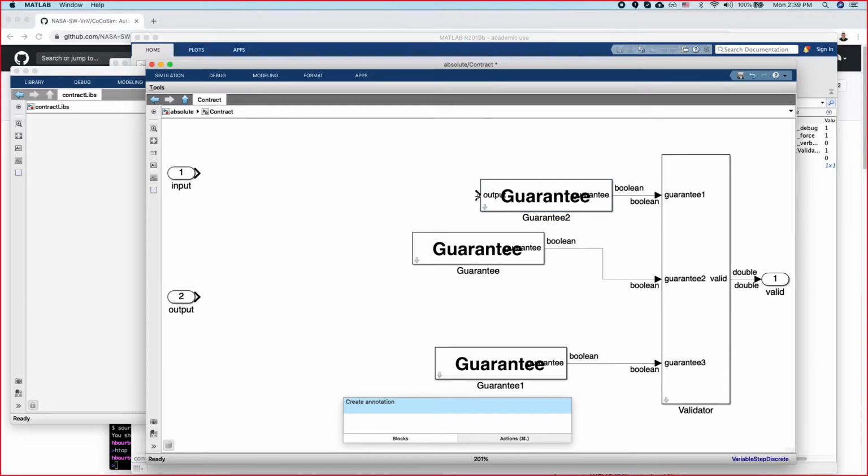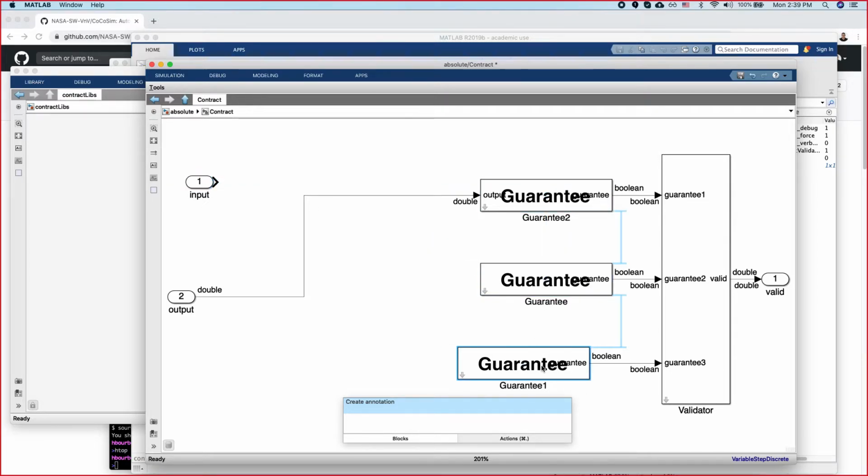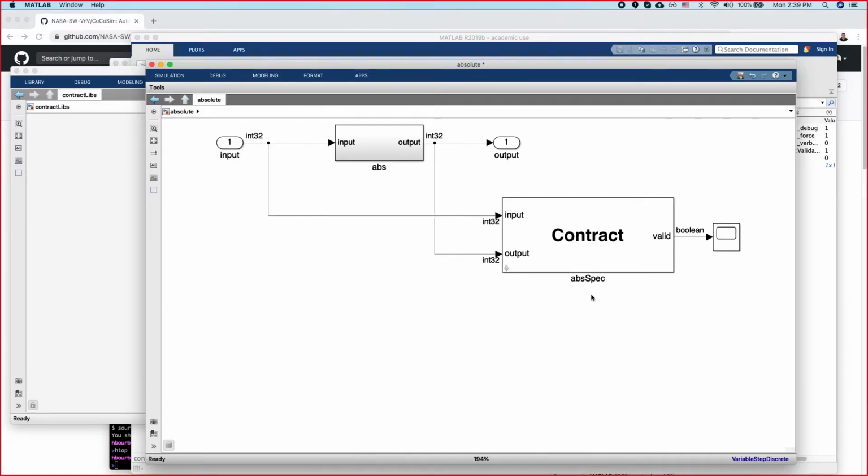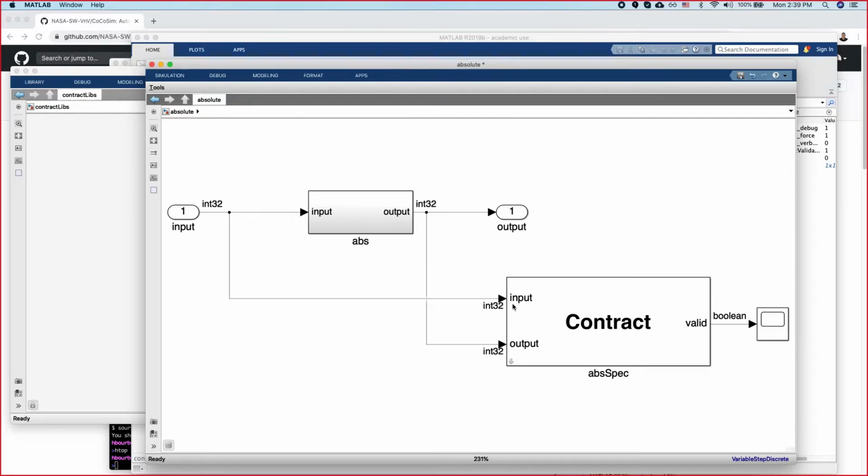So I can link the output here. No need for input maybe for this requirement, but maybe we need it for this one or this one. And you finish your properties and you specify them. So that's how we created this one. Now you have your properties. You can call CoCoSim. I need to save it.